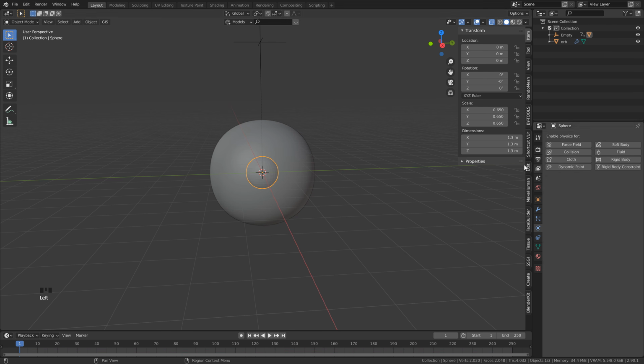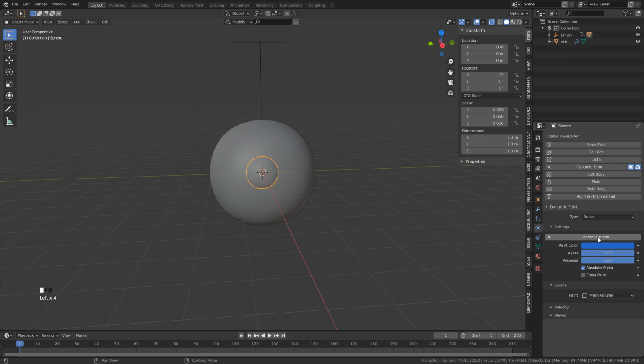Next we can click on our brush. We'll come back over to the physics properties, click dynamic paint, click here, and instead of having a canvas, this time we're going to select brush and add brush. There are some different settings here, but these are more relevant to the actual paint option as opposed to the waves. Then we're just going to skip these options here because we won't be using them for this tutorial.